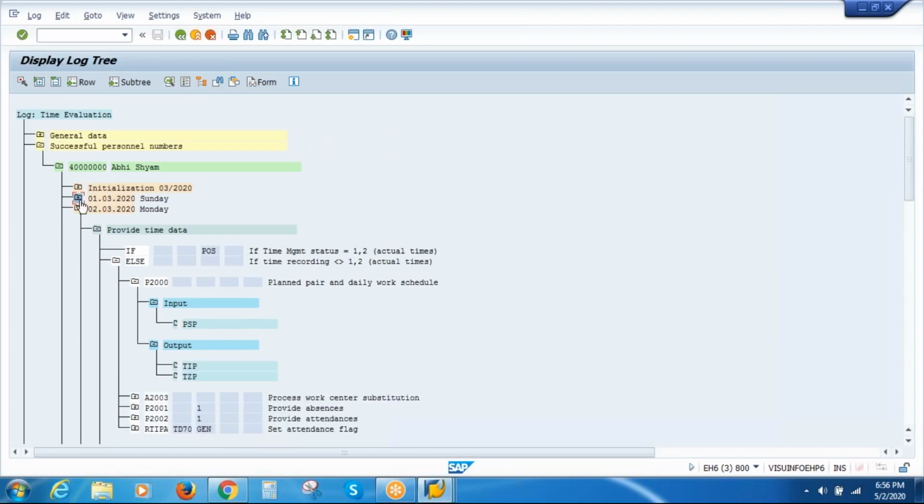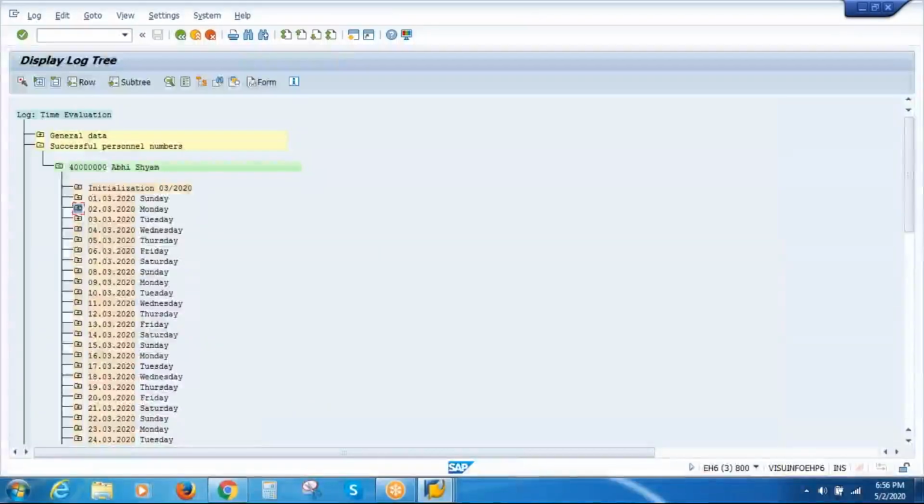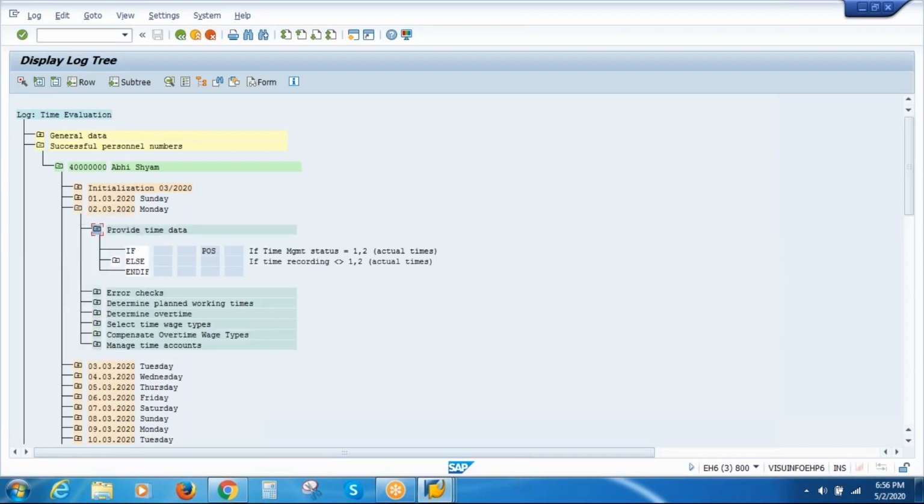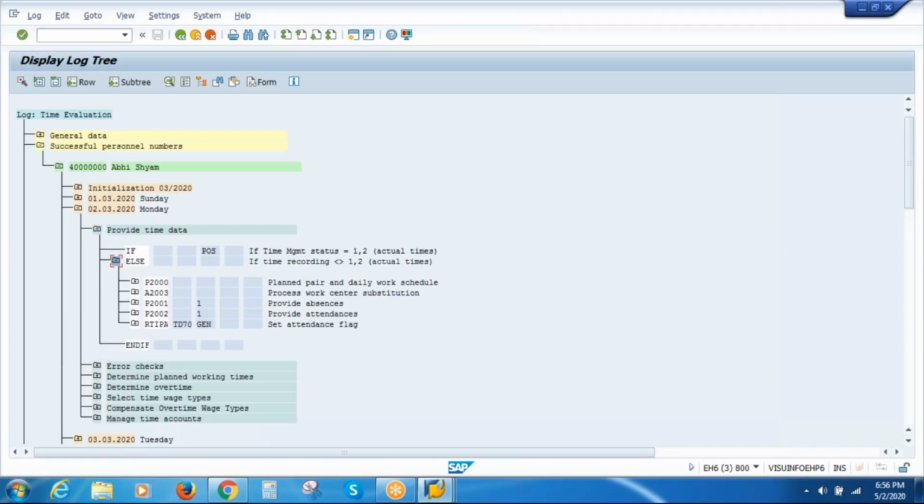So like this, for each and every day, the system will read what exactly is the planned working hours of the employee on that day, and then it will read what attendances and absences the employee has booked on that day, and then it will compare. On Monday, the employee is expected to work for 9 hours. Against these 9 hours, how many hours did the employee actually book? 1 hour, 2 hours, 3 hours, 4 hours, 5 hours? The system will read how many hours the employee has booked, and then the system will process.